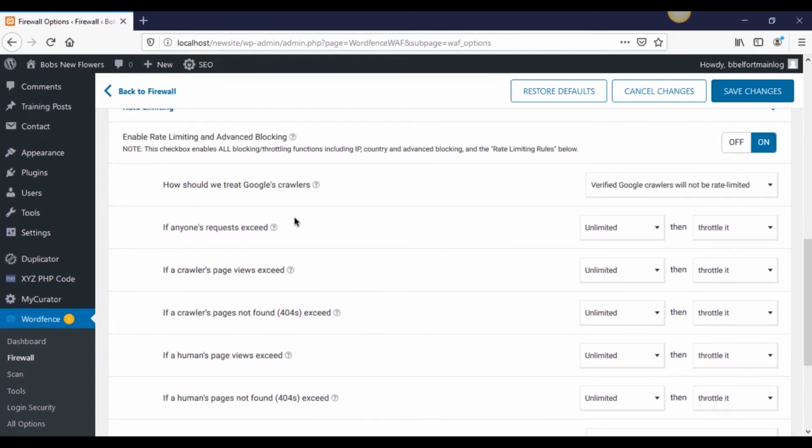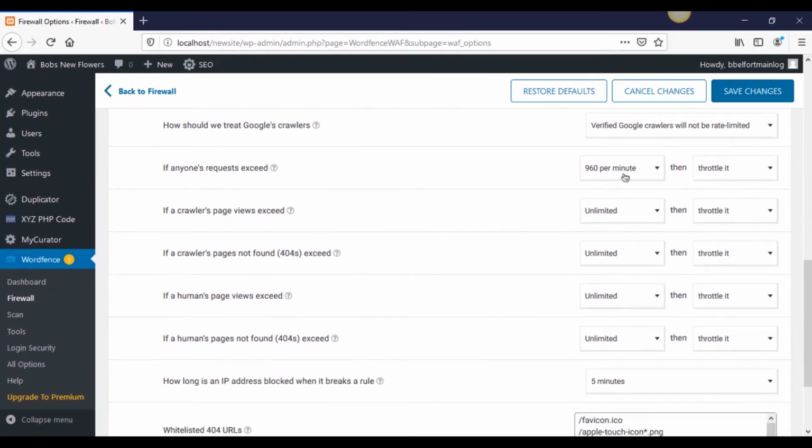So if anyone's request exceeds unlimited, then throttle it. We can actually set this to how many requests per minute they're making. So say this person is making 960 requests per minute. Throttle it down. The system will throttle that request to make sure that it still has bandwidth for other users. So we're just going to set that to, let's just say, 1920. If a crawler's page view exceeds the same thing, then we're going to throttle it.